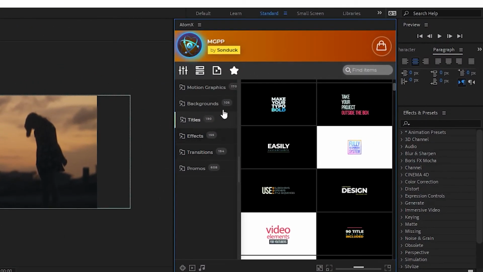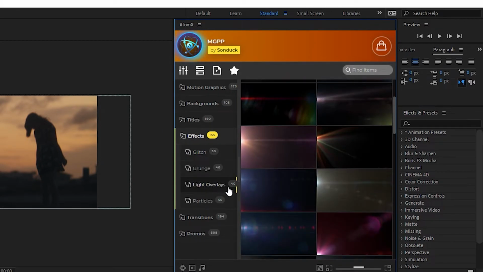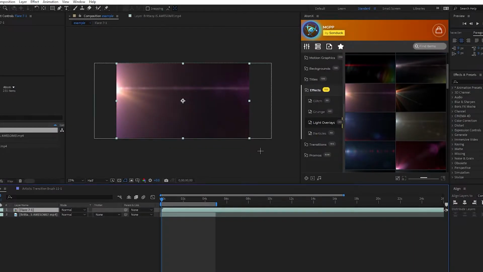So let's go up to the AtomX panel. We're gonna click on effects. I'm gonna go to light overlays and we'll put a lens flare in. So find one you like and then hit apply. After a few seconds, the effect will pop up onto your timeline. But as you can see, all we see right now is just the effect. We can't see our original clip. So what we're going to want to do is blend these two layers.